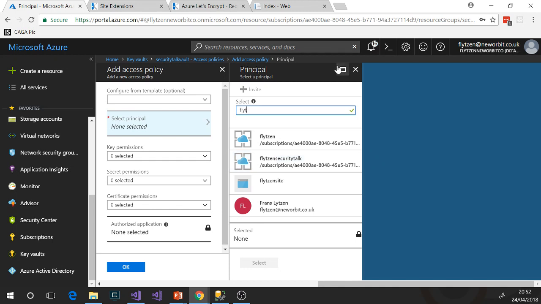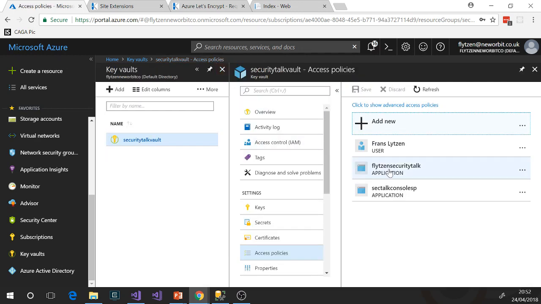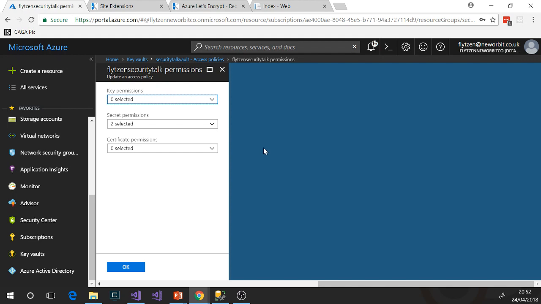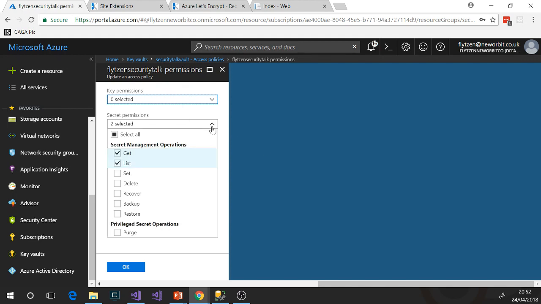So let's just go back from that because I have already done that. I'm very, very Blue Peter today. All right, so I've done one here. So I created this thing, Flutzen Security Talk, has the permission to do only two things. It can get secrets and it can list secrets. Those are the only two permissions I need to give it. And that means that my application can log into Key Vault and say, give me a list of secrets and give me the contents of those secrets.